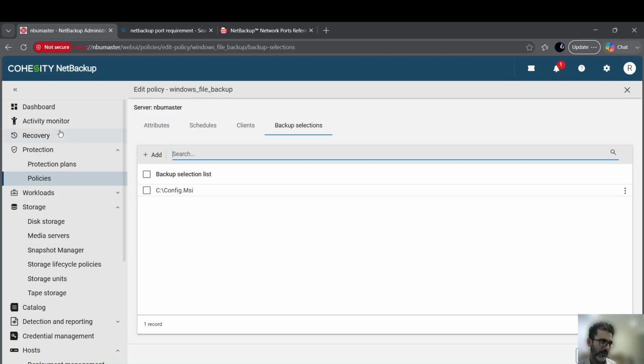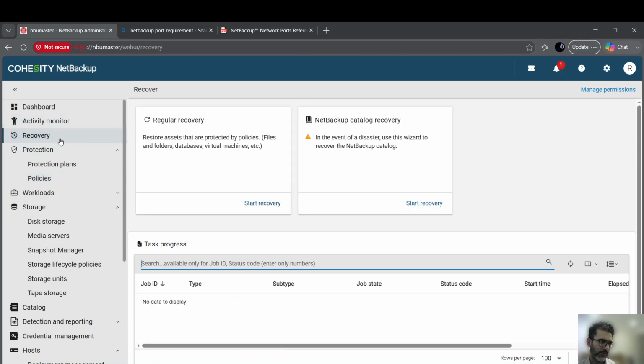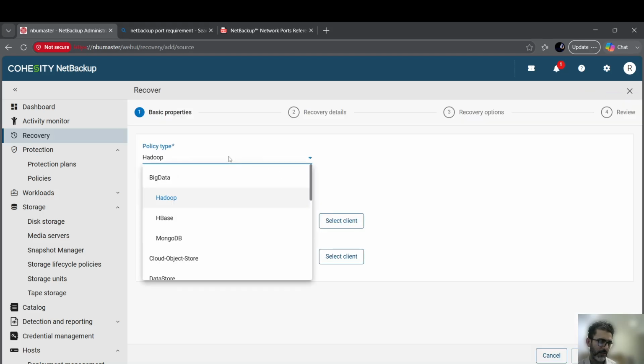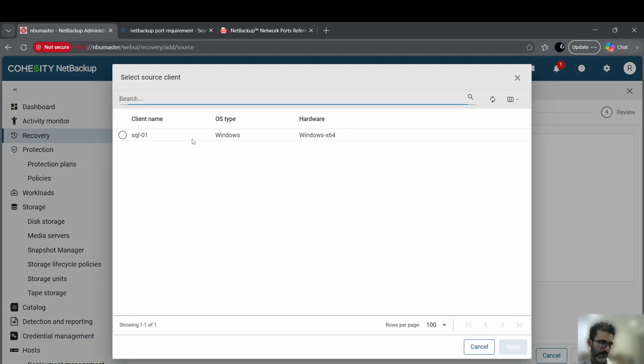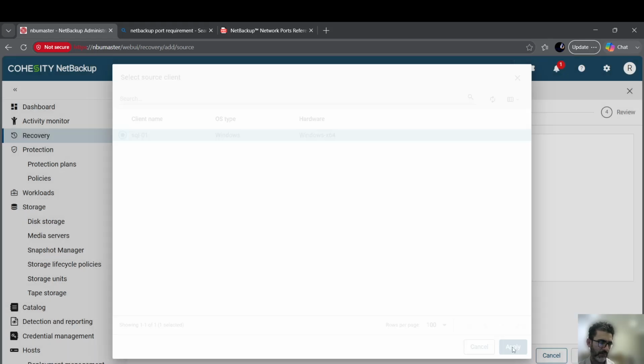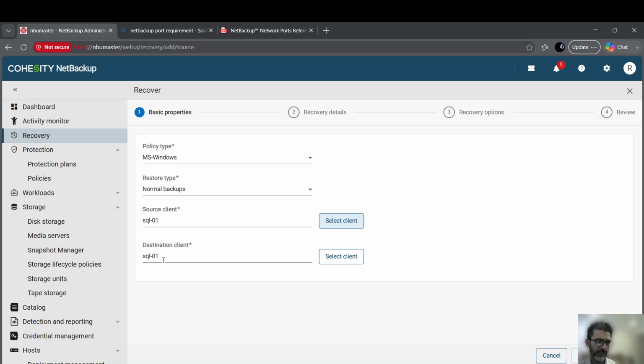So if I go to recovery, for the file recovery, I do it from this menu, recovery. Start recovery. I select the policy type, which is MS Windows. I will put the name of the client. Right now I have only one client, so I'm just going to select this one. Apply. It will automatically put the same client as the destination.